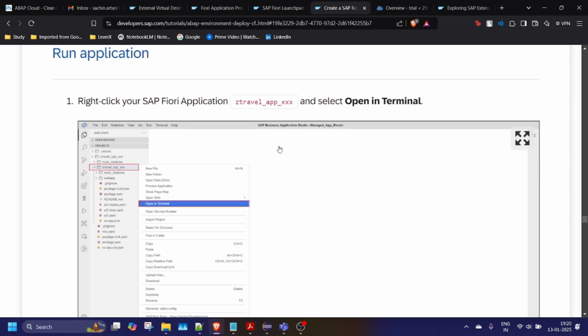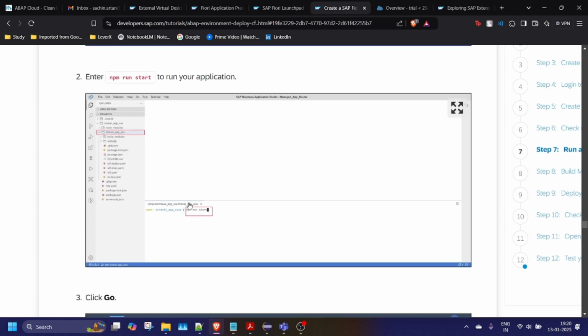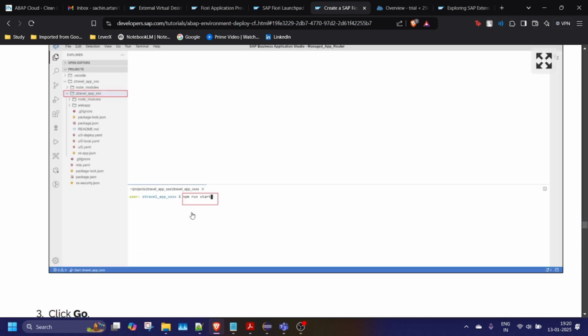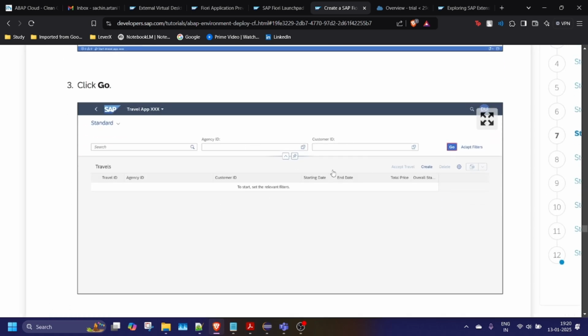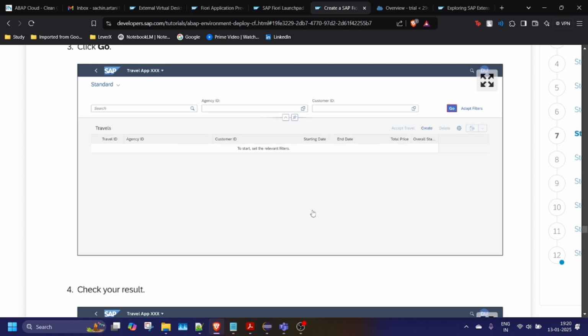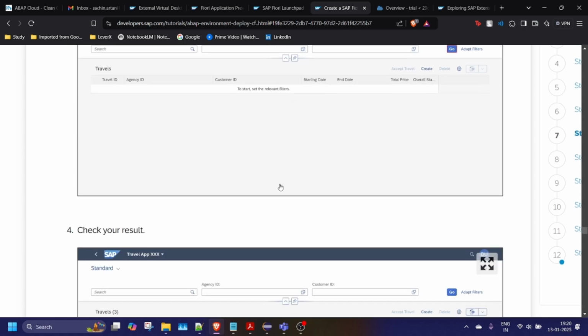For the sake of checking whether the application is perfectly working or not, after we have imported into the BAS, that is Business Application Studio, we can open the terminal. We can try to run the application using the command npm run start. Once that is done, we get to see the application. We tested it. Now it is time to deploy the application finally.